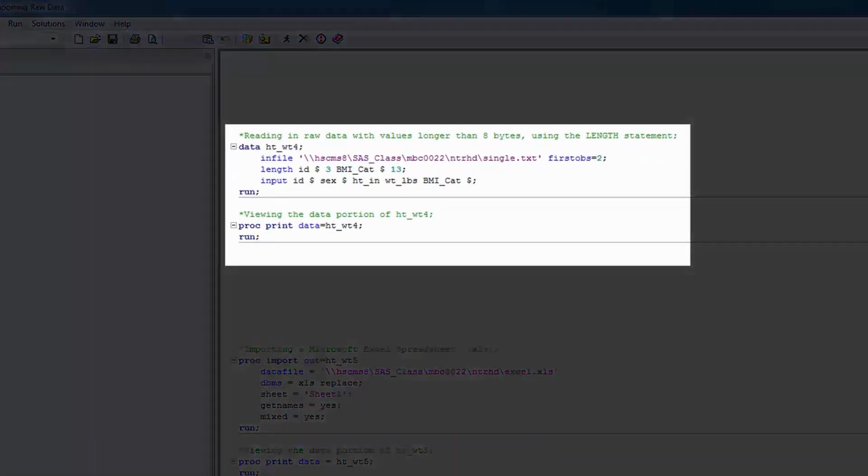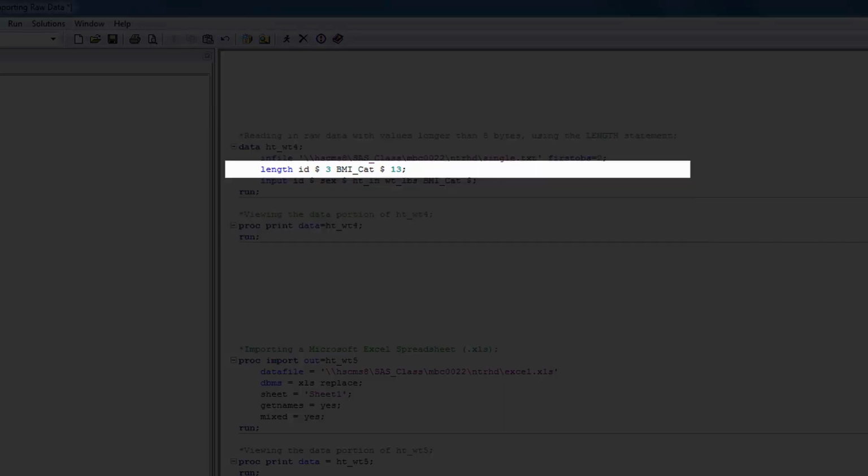Take a look at this data step. It is exactly the same as the data step you previously used to read in the raw height and weight data that was delimited with a single space. This time you've added a length statement to your program. First, you specify the keyword length. Then you specify the variable name, a $ sign if it is a character variable, and then the length. Notice that you can specify multiple variables in one length statement, and you can set the length to be longer or shorter than 8 bytes.